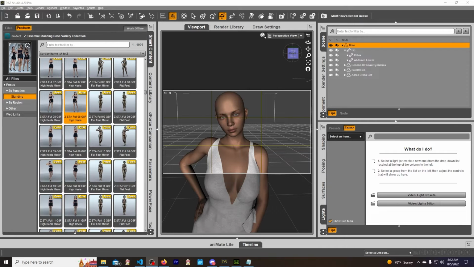So I already got my model set up here in Daz, and this is going to be stupid easy. I was trying to figure out how to get the pose, and I finally found some information on how to actually get the pose into iClone, and it is so easy. All right, so let's go ahead and get into it.